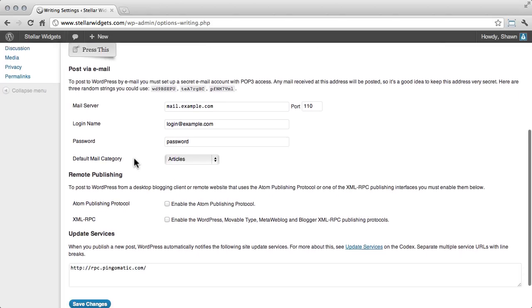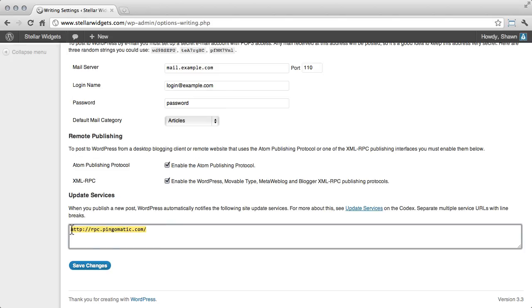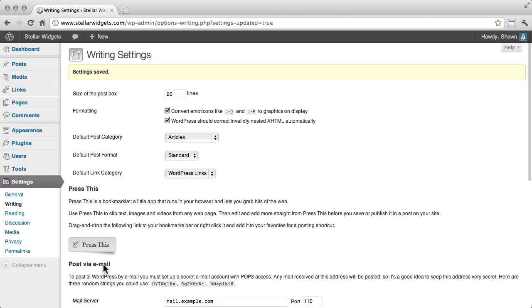If you plan to post to WordPress from a desktop blogging application or the mobile WordPress app, you'll need to enable the Atom Publishing and XML-RPC publishing protocols. And last, when you publish a new post, WordPress automatically sends out a notification to a site update service, which in turn alerts search engines to your new content, which will help you to get your new content indexed more quickly. You can add additional notification services if you like.